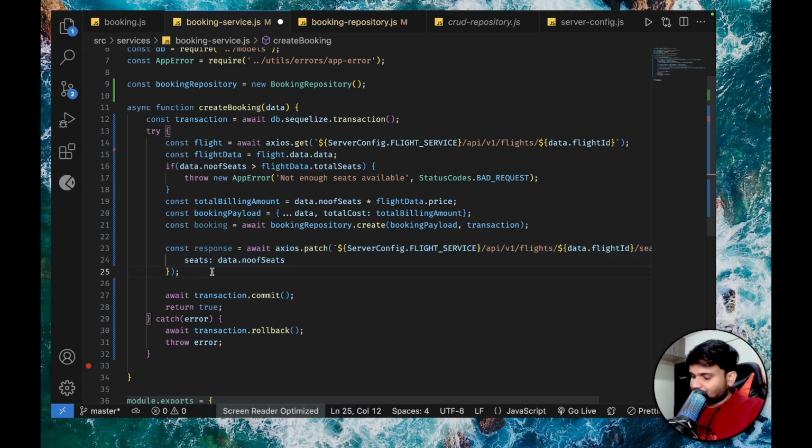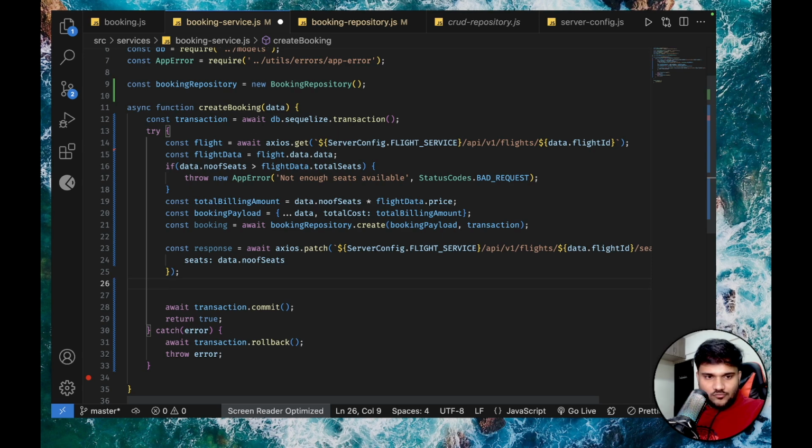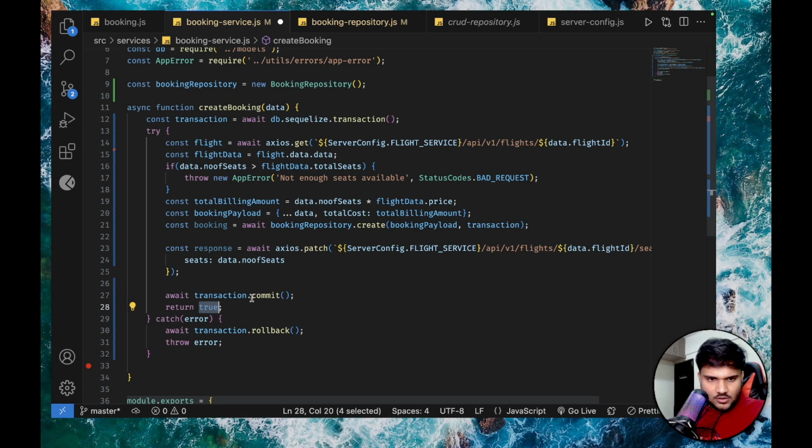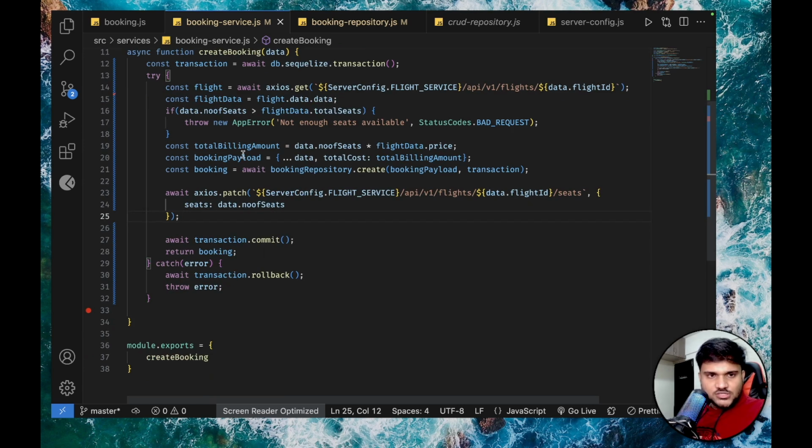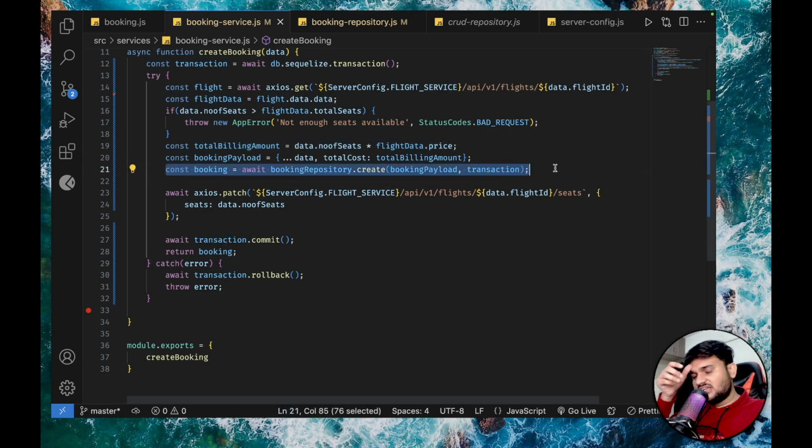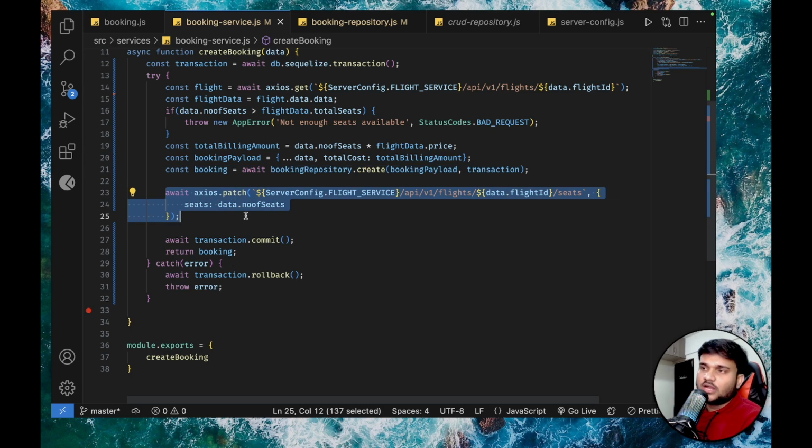And then, for the time being, I'll just say return true, or we can return the booking object. That's it. And we are not using this response anyhow, so I'll just remove it and keep the await Axios call. So see what we have done. We first check whether the number of seats is available or not. If they are available, we compute the billing amount. We create a temporary booking with the status as initiated. Then we create an Axios request so that at least 2 seats are blocked for the user.